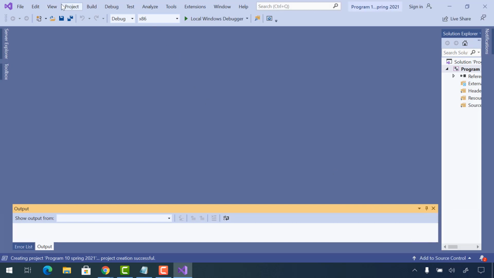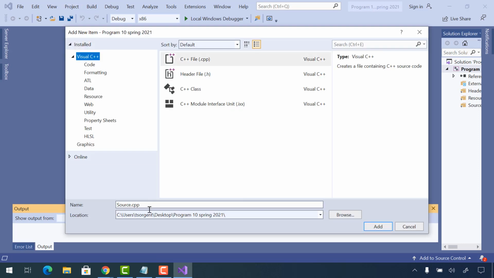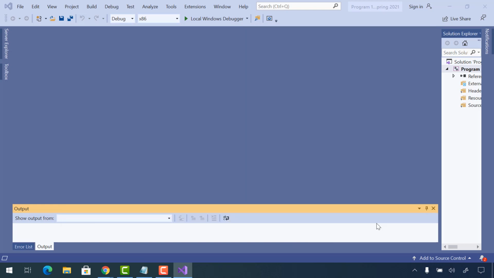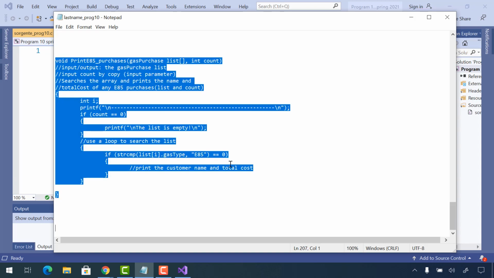Then I go to Project, Add New Item. And the source code is going to be sorgente_prog. Follow the instructions, but that's what I think it is. And now I'm going to paste the template code in here.